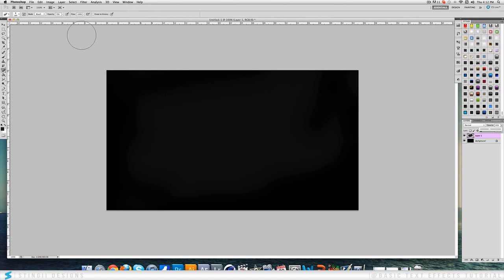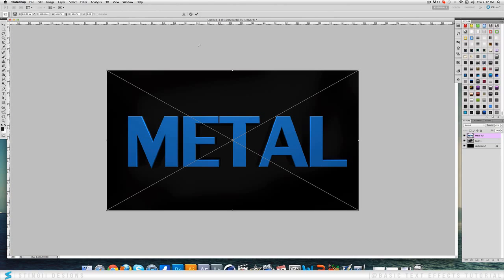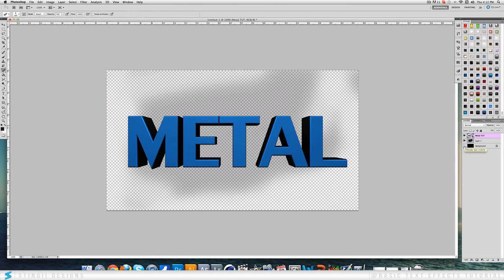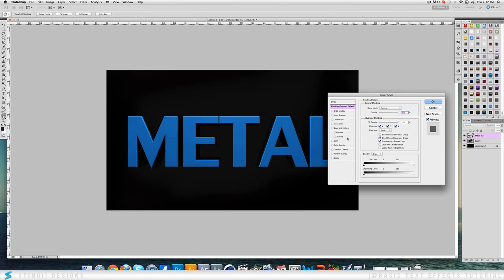Anyway, once you've got that, we can now import our text. For the sake of this, I've just got this metal text. Now it does work best if you have a black color on the front, and then if you can see this, if I just get rid of that, then it's got black on the back of it. That looks the cleanest.